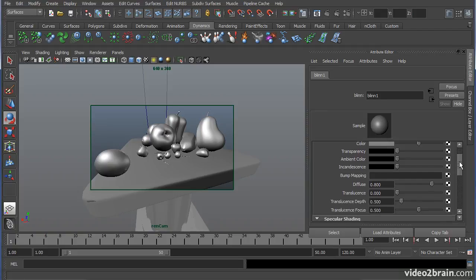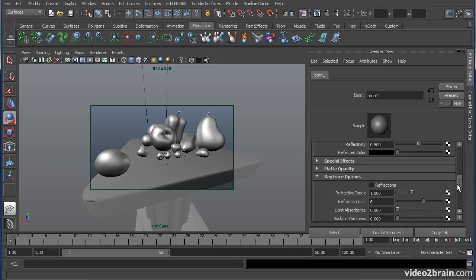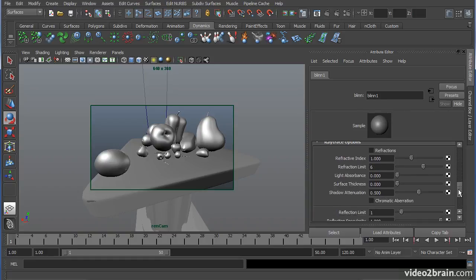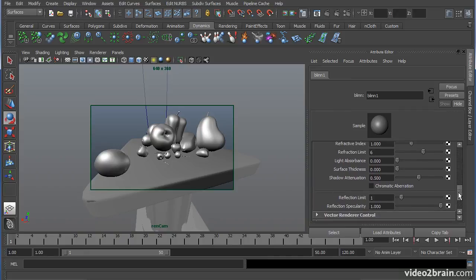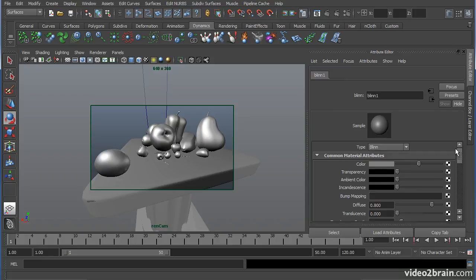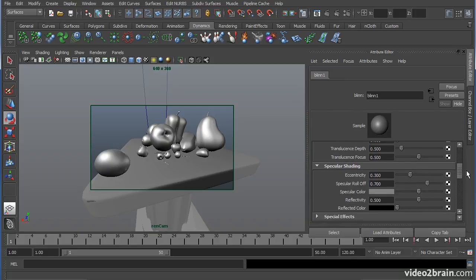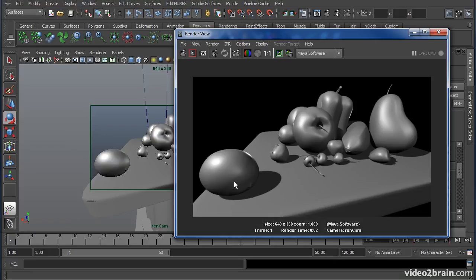We'll see that there is a Ray Trace Options rollout window. This heading allows you to introduce refractions into your scene. Also, up in the specular shading, you have a reflectivity and a reflected color. Now, the reflections will not show up in Maya because ray tracing is not enabled.